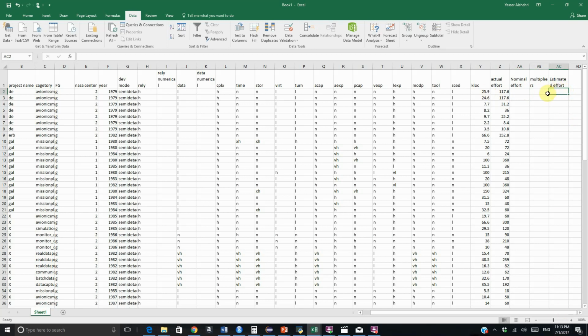Then you need to analyze the estimated effort against the actual effort. The perfect situation is when they exactly match, but this is very unlikely because you will have higher or lower values than the actual effort. The closer this value is to this value, the better your estimation.